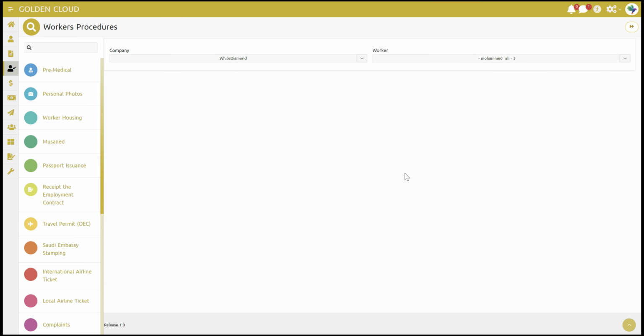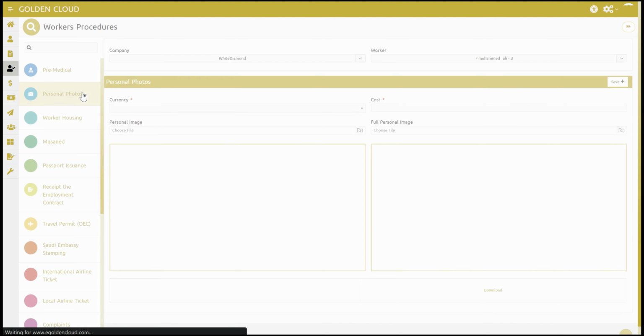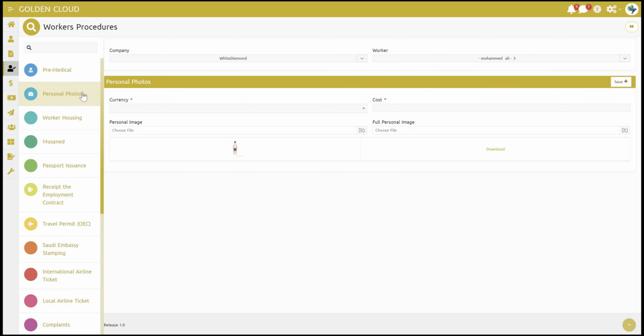Now let's delve into the personal photos procedure. This process involves uploading personal photos for the new workers recently added to the worker stock. So follow these steps. At first, click on the personal photo procedure to initiate the uploading process. I will be telling you a very short story or scenario so you can understand the main concept of this procedure. Imagine you have hired a photographer to capture personal and full body pictures of each worker in your stock.